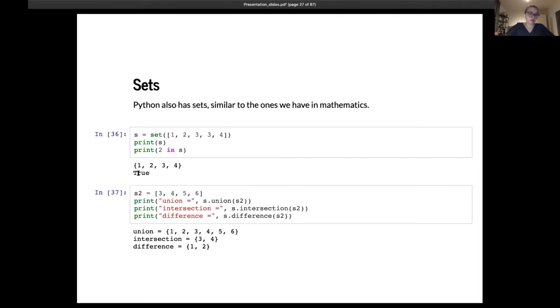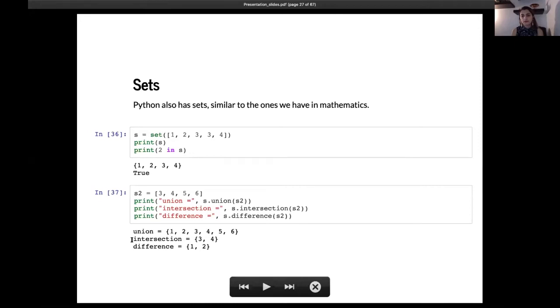we can have an intersection or a difference, and it will print out what is actually differing between the two sets. So here we have 3, 4, 5, 6, and here we have 1, 2, 3 and 4. So if we unionize those, we will have all the numbers from 1 to 6. If we intersect them, it will be 3 and 4. And if we look at the difference, it's 1 and 2 because the others are within the set number 2.